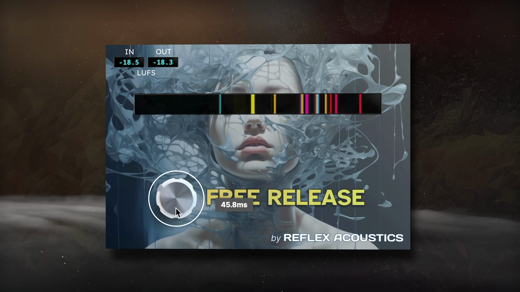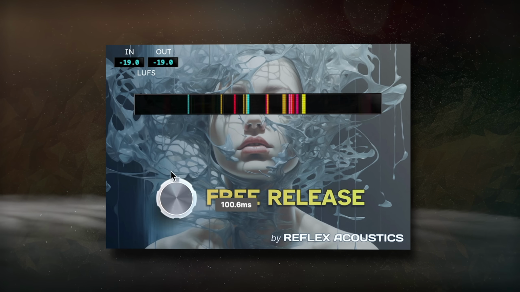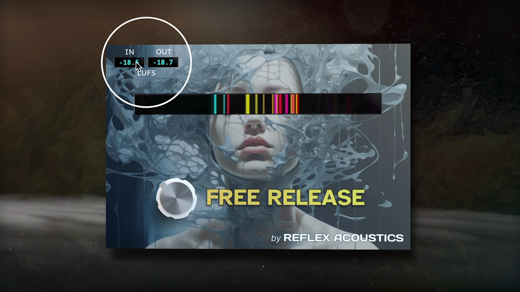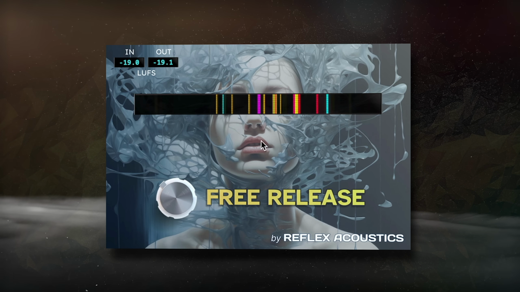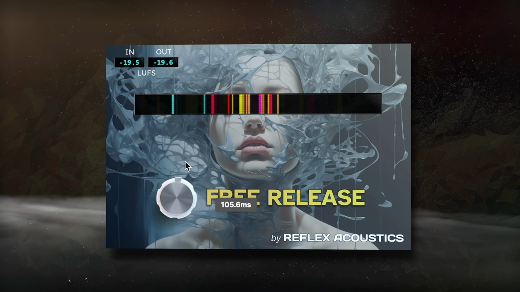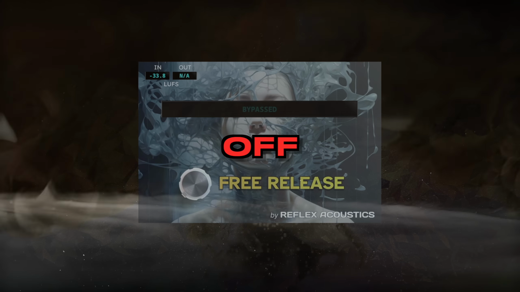The release dial alters the length of the affected range, but to be honest, it's kind of hard to hear much of a difference. To the top left, we have the LUFS of our input and output, and there's a graphic in the middle that I don't understand what it means, but this effect works perfectly on an instrument bus or even a mix bus. Let's take a listen to it.